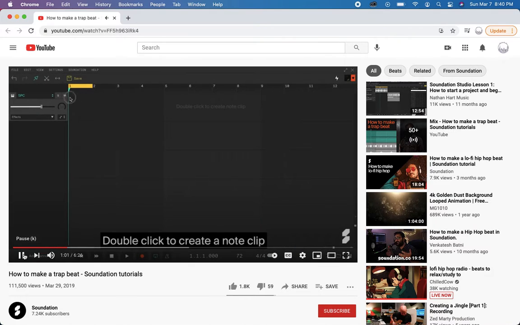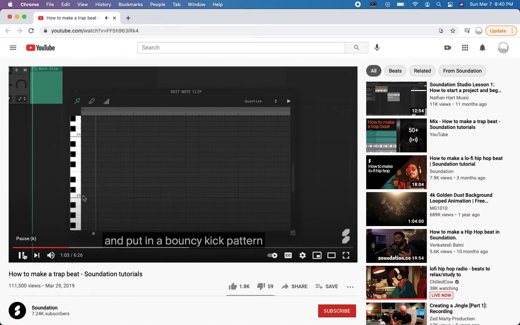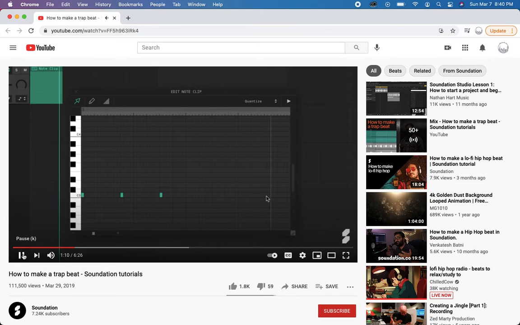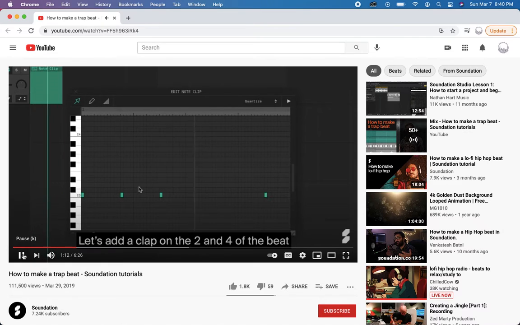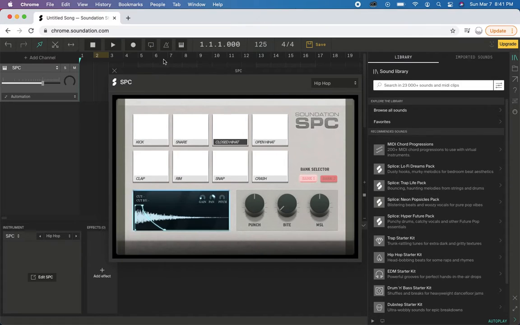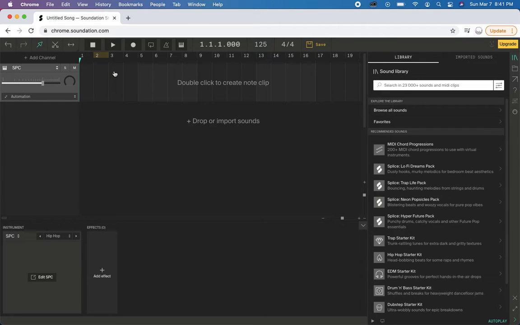Double-click to create a note clip and put it in a bouncy kick pattern. Let's add a clap on the 2 and 4 of the... Alright, that's a lot. So we got our drum kit, and this is where I struggled, so hopefully I can help.